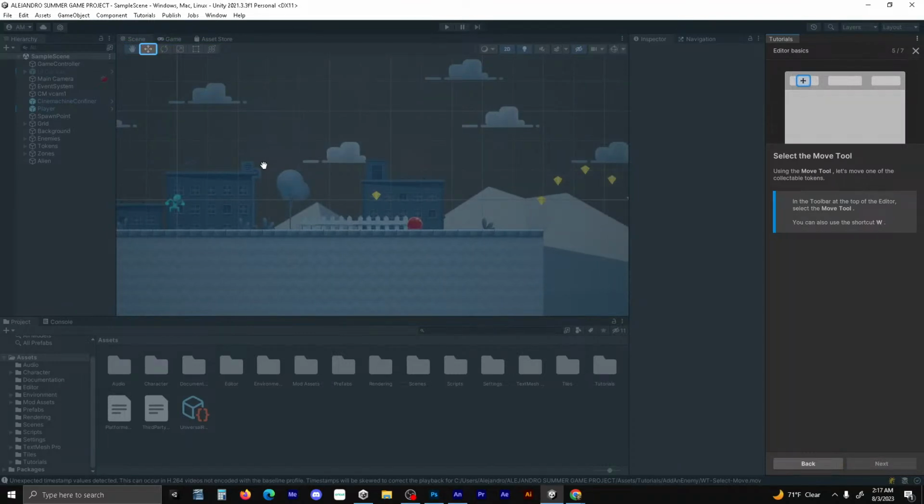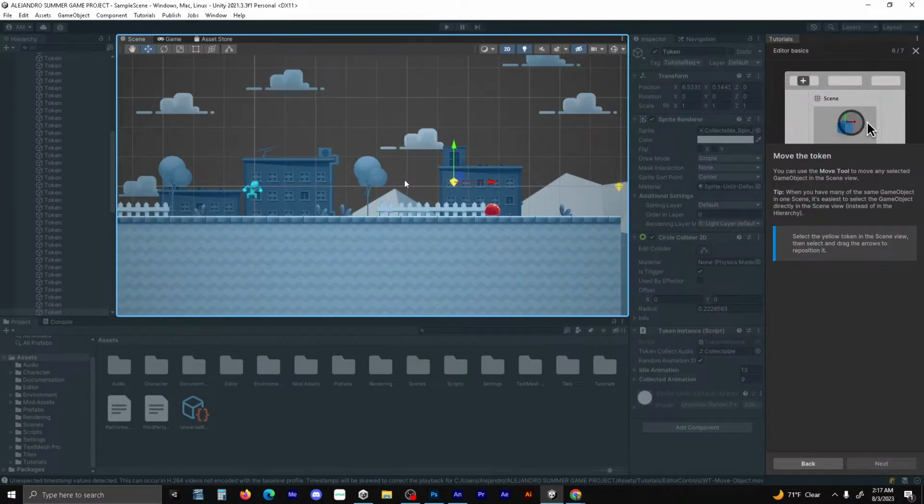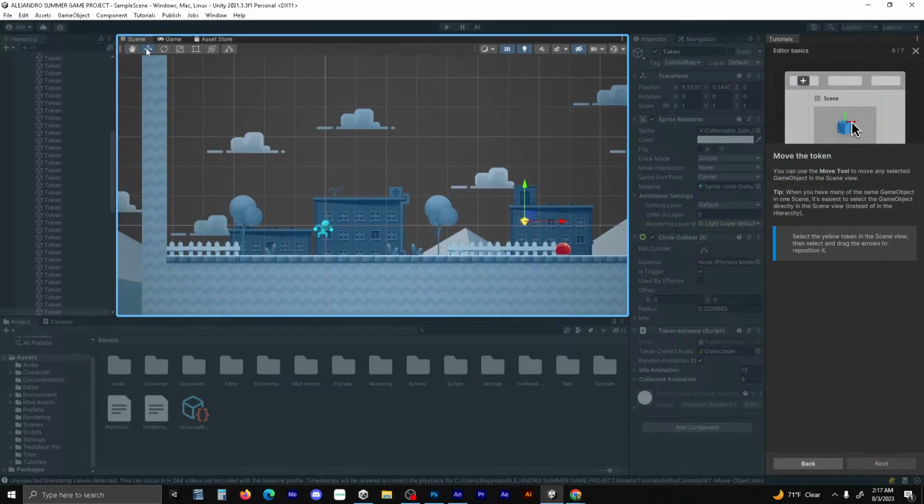I definitely recommend using shortcut keys in Unity. So right now, if I click the W key on the keyboard, I get the move tool. So I'm able to move things with this right here. It wants me to move the little coin that you have. So I'm moving this game object with the move tool.